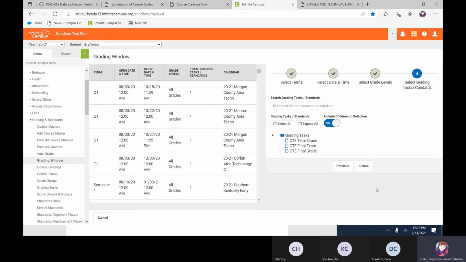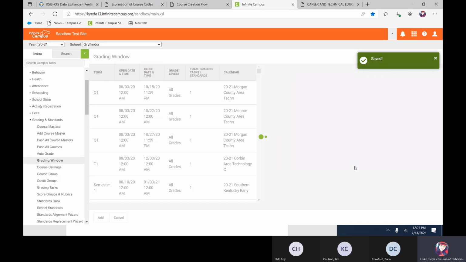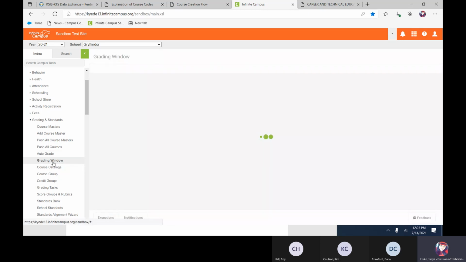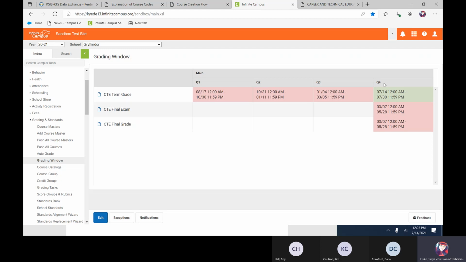Okay, so next. Now I'm going to select my grading task. So I want to open this for my CTE term grade. And I'm satisfied. I'm going to hit save. So now when I go back out to my grading window, I see I have an active schedule open for my CTE term grade for Q4.